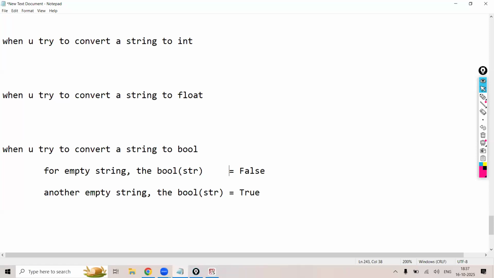Is the point clear? For empty strings, the bool of string will give false. For non-empty strings, the bool of string will give you true. One of the important points.